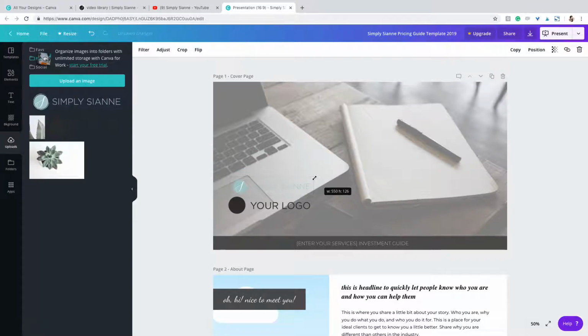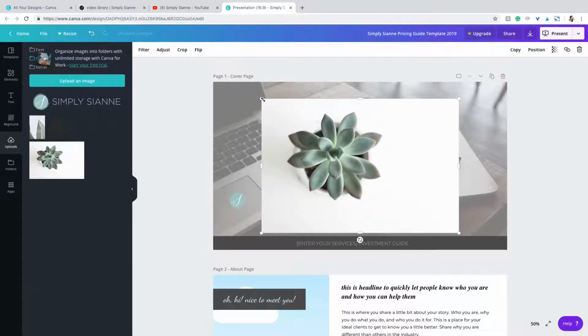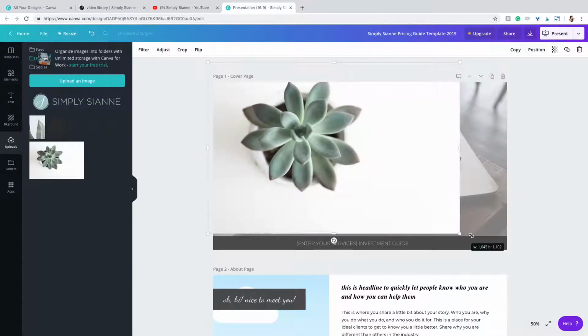So you can see that I'm scaling it roughly about the same size as this logo. And I'm just going to delete this one by hitting the delete button and then position this in a place that's easier to see. Now, of course, that image is really hard to see. So I'm going to design it the way that I would for my pricing guide template.